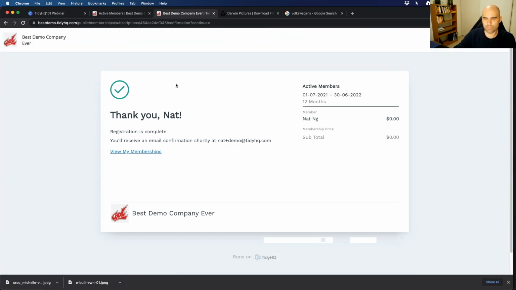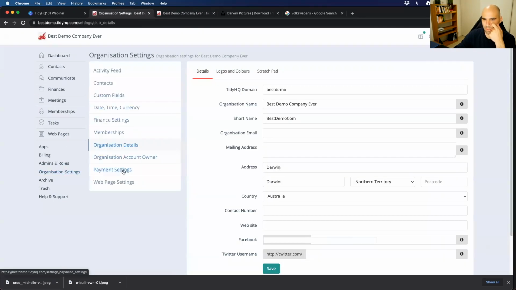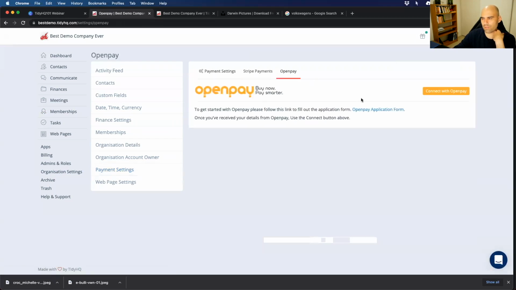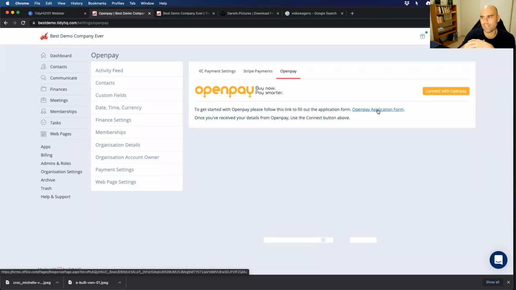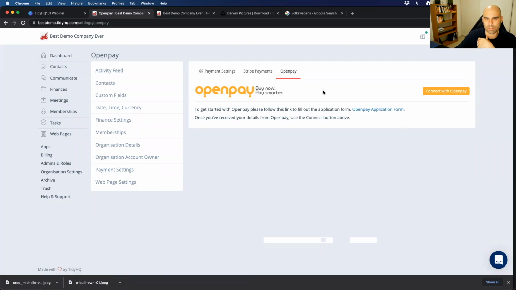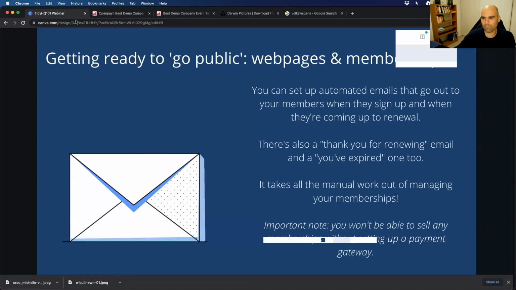Obviously, if there's a price here, there would usually be a credit card form in here. You can also use Openpay for buy now, pay later as well. That's just one of the options under organization settings, and under the payment settings there is Openpay here. So you can really easily apply for Openpay as well. That just means that your members can buy now, pay later. You get the funds up front minus the Openpay fee, which is usually around 4% or so. And Openpay does the chasing up of your members over several months. So that's another great option for your members for convenience, if they want to space their repayments for a membership.